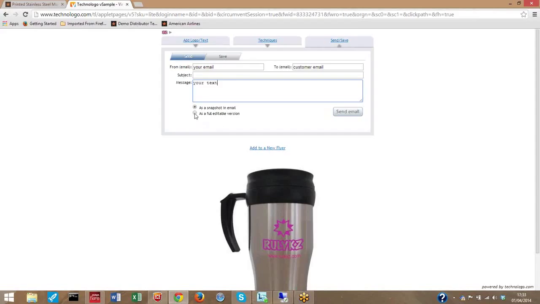You can also send this as a full editable version, and that will actually send a link which will open up this pop-up interface, so your recipient can perhaps work on it themselves and send it back to you. It becomes a working document between you and your customer, or you and your colleague. And finally, you can see here we have a vFlyer as well, a virtual flyer service with the software, and we can add that to a flyer.